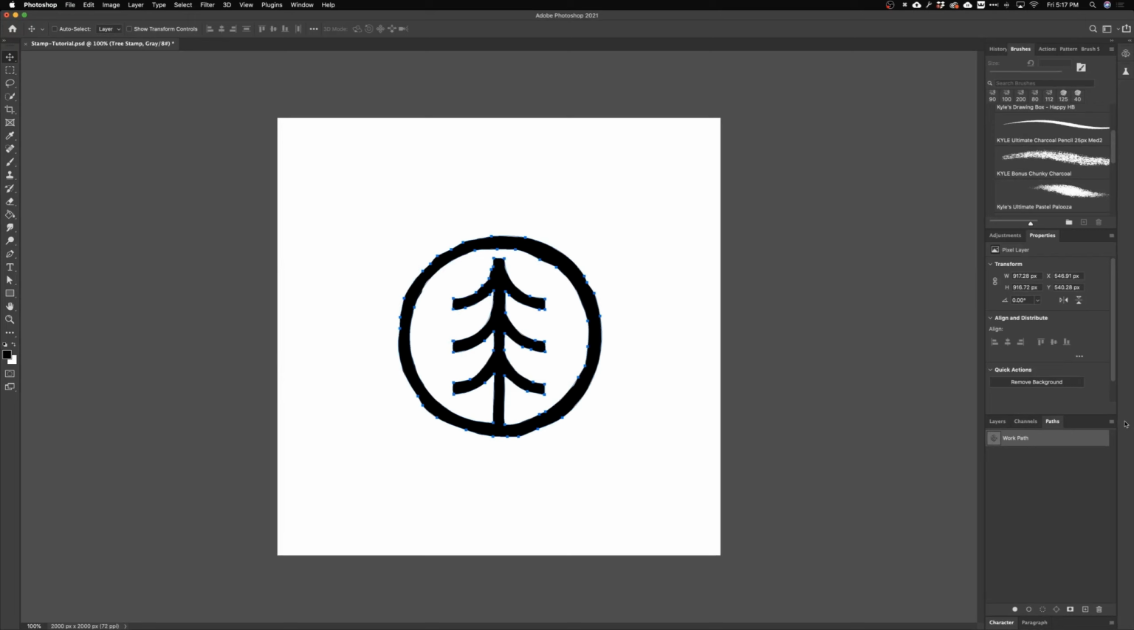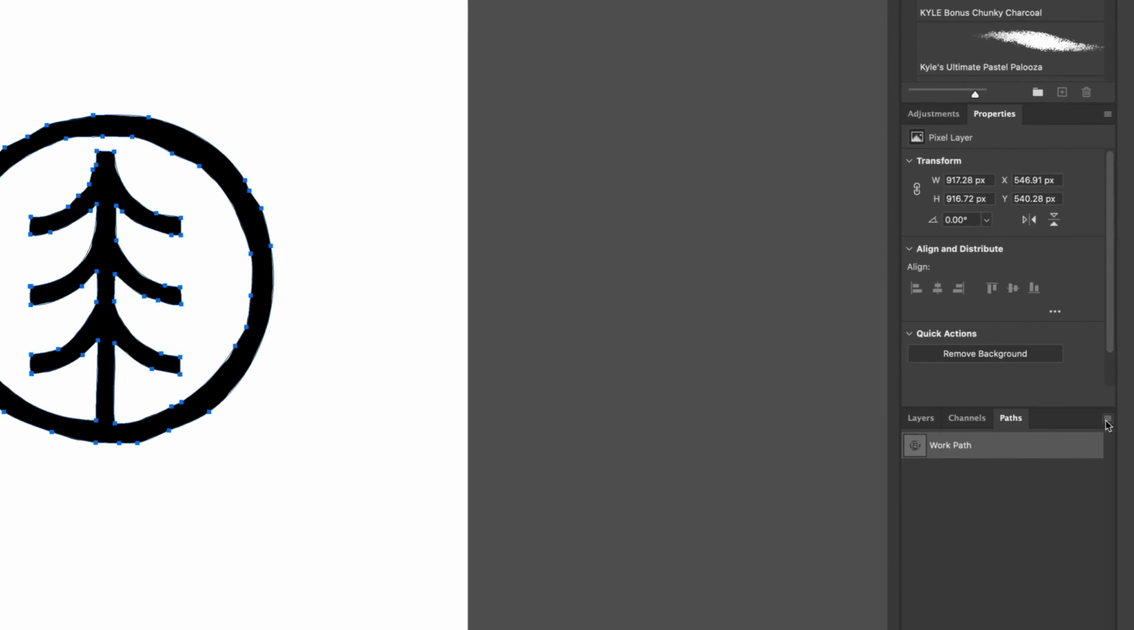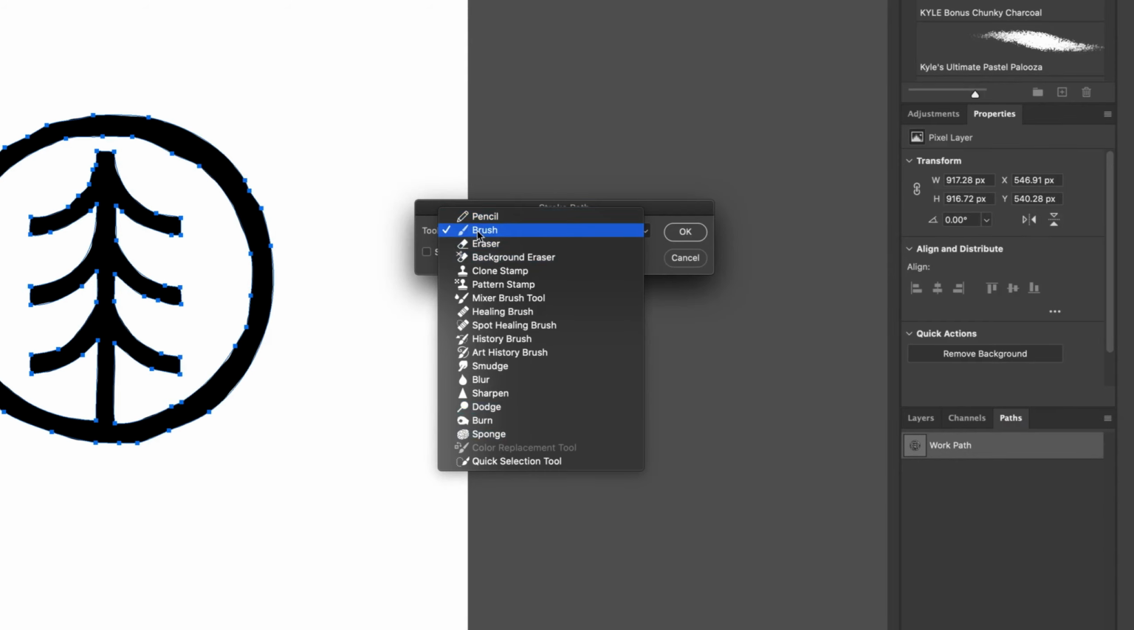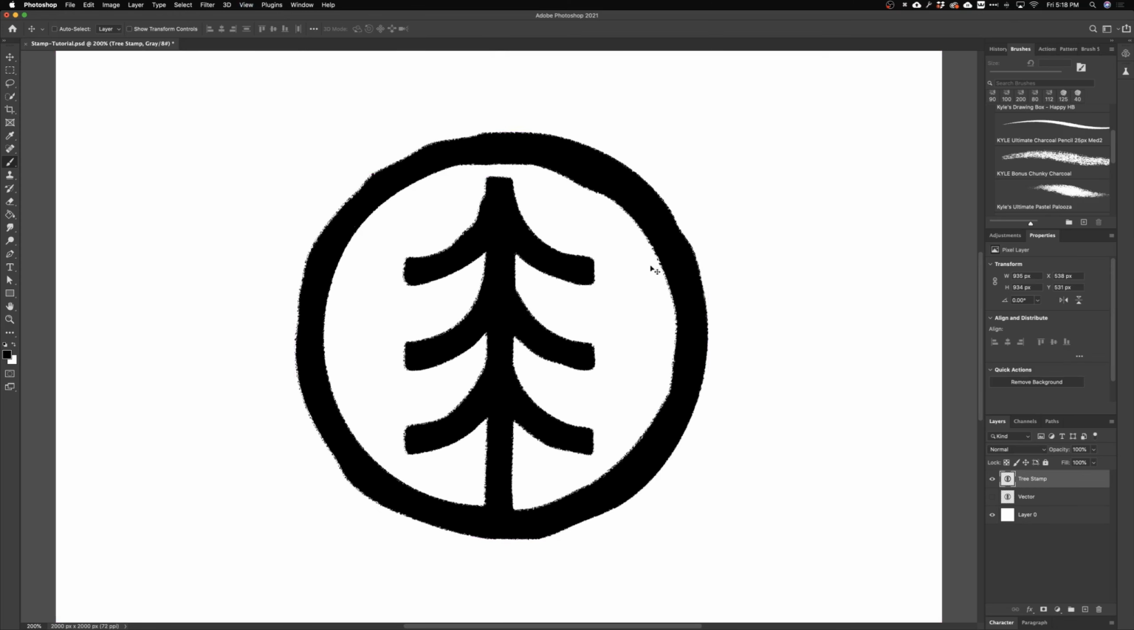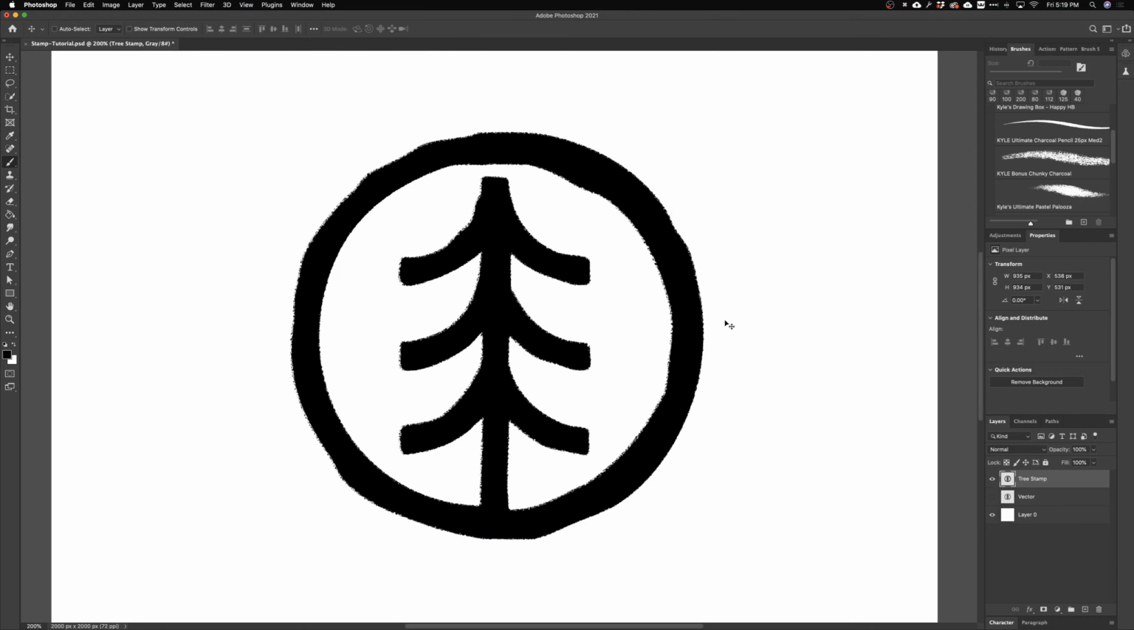So with the work path selected, come over to our little hamburger icon here, drop that down and do stroke path. And you can choose a tool. We're gonna choose brush because that's why we actually selected that specific brush that we did earlier. So from there, I'm going to hit OK. Basically what that has done is just applied that brush around the outside of our shape. Let's take this a step further.